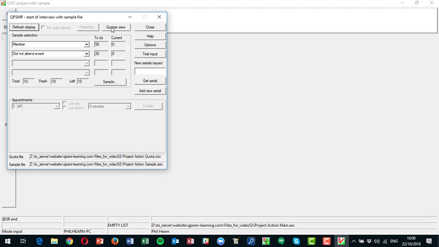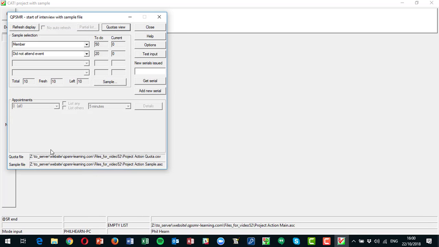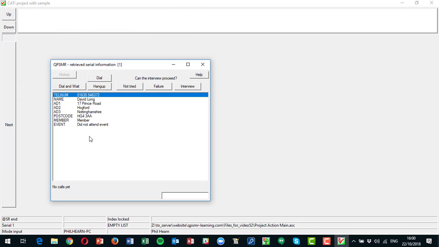An interviewer can see what quotas we're trying to achieve, so that's just something that tells us that we're trying to get 50-20, 50-20, but there's been none saved yet. And again, you can refresh that if that has been left unattended for some time to get the latest figures in there. So if we're ready to start interviewing, we can click on the sample button here, and that pulls a record from the sample.